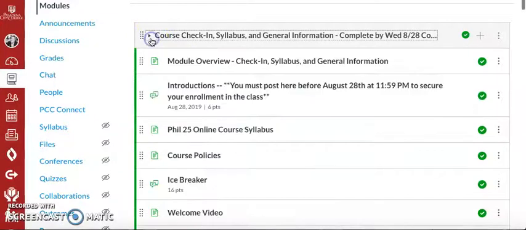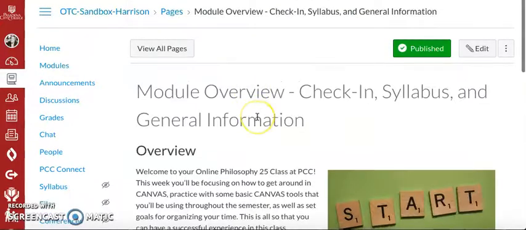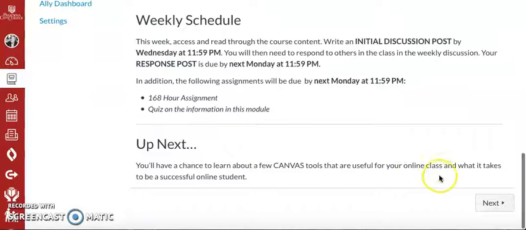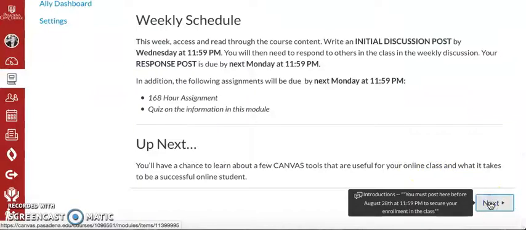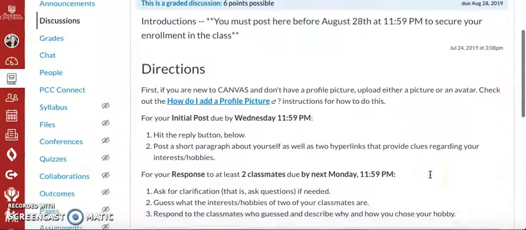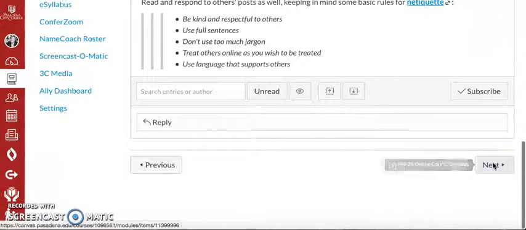So here's my welcome module. I'll scroll through each item so you can see how it's set up. And here's the thing about a welcome module. We could all have very similar welcome modules. It's not discipline specific. So what I did is I imported this welcome module into our OTC course.